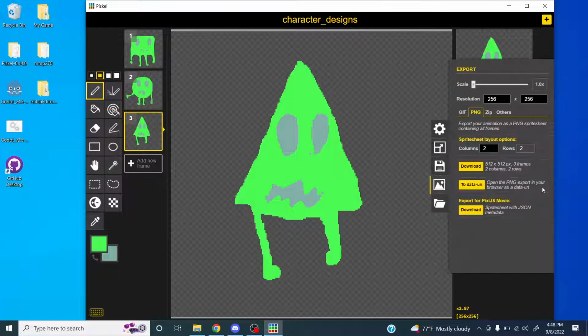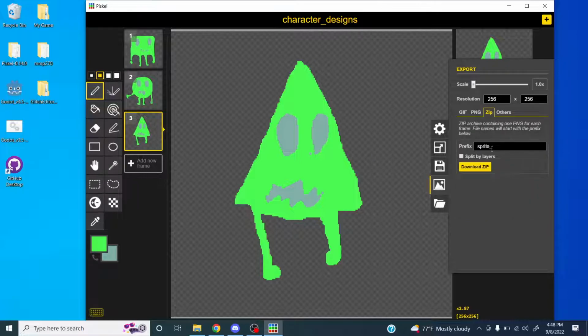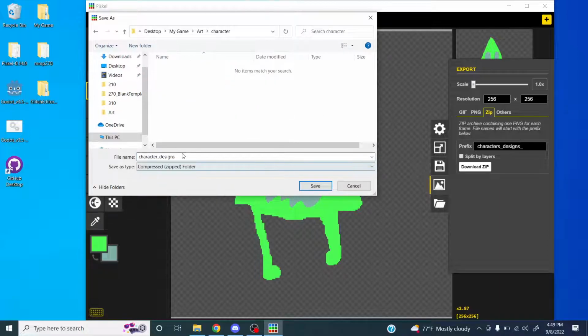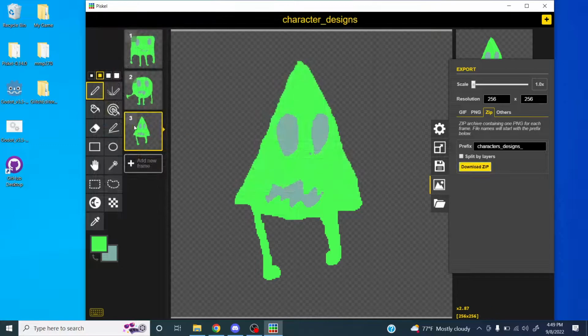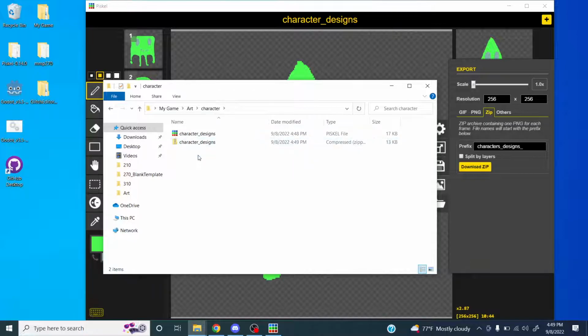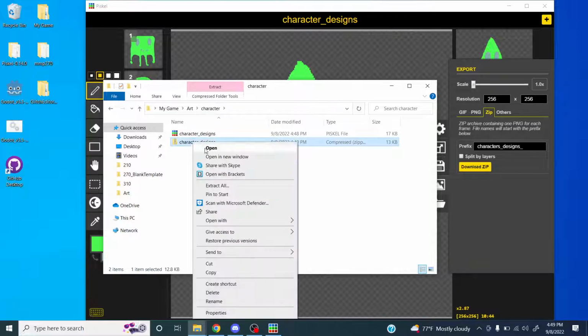So I'm going to go to export, and for this one, I'm going to go to zip and download a zip, and I'll call this character designs and download the zip. So that way they'll be on separate files. So here's my zip of my character designs. And so let's take a look at those. So this is in art, in character. Here's my zip file. I need to extract this.